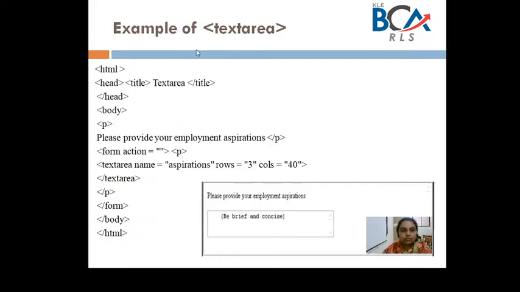Okay. So this is an example of how you are going to create the text area seen in the previous slide. We are going to start with the root element HTML, followed by the heading. Title is given as text area, closing the heading tag, starting with the body tag. Paragraph, I have included something as please provide your employment aspirations. What do you aspire? Something related to your employment. Form action is given as an empty string.